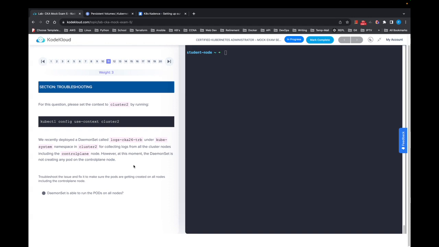So it shows here: we recently deployed a daemon set called logs under the kube-system namespace in cluster 2 for collecting logs, including the control plane ones. At the moment, the daemon set is not creating any pod on a control plane node. So first things first, it's probably something related to a taint and a toleration. A taint is something you can put on a node to say, I only want pods to be scheduled on me if they have this particular label or something like that. If that pod doesn't have the specific toleration to accept the taint the node has, it is not going to get scheduled on that node at all.